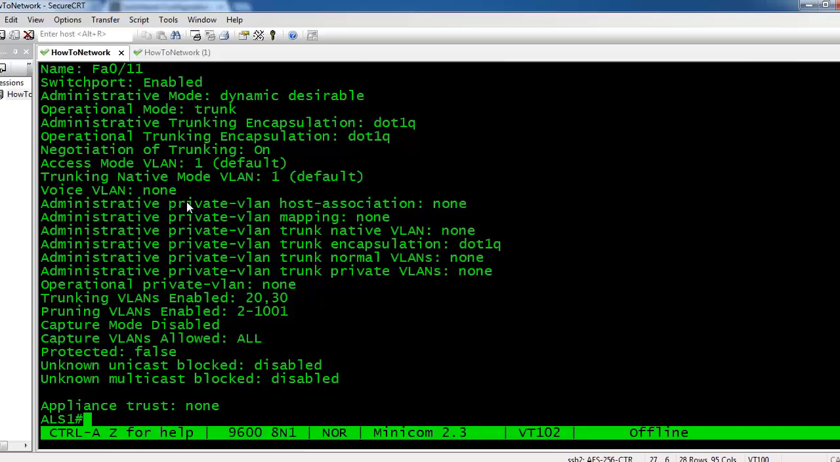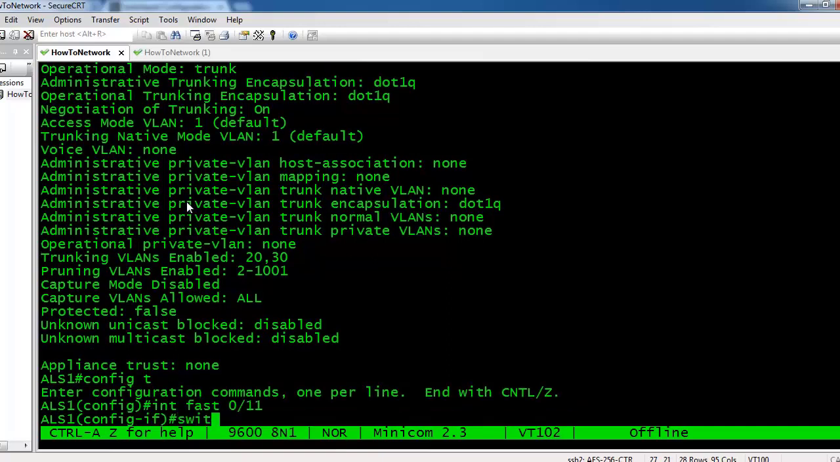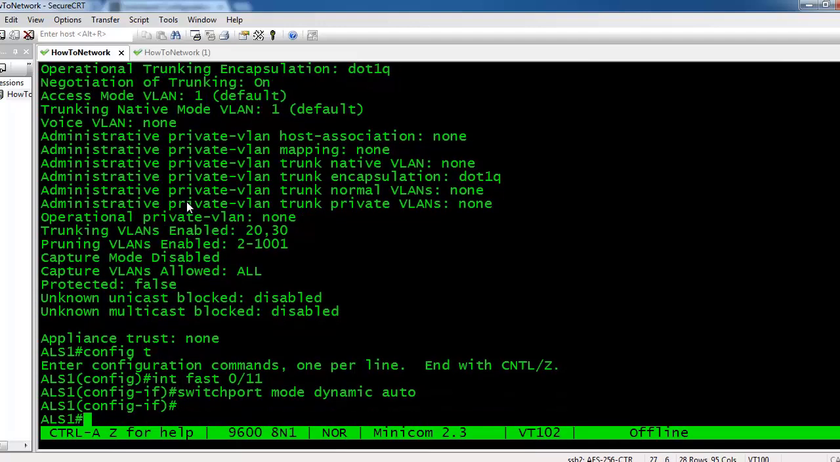So let's jump on switch ALS1 and let's configure a trunk between ALS1 and ALS2 over FastEthernet 0/11. As you remember, we jump on the interface itself, FastEthernet 0/11, switchport mode dynamic to use DTP. Let's set this side to auto, which is a passive state. It's not going to initiate DTP packets.